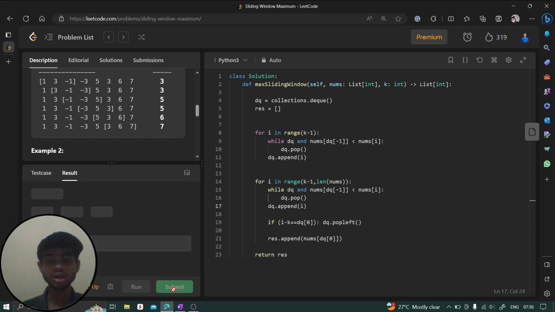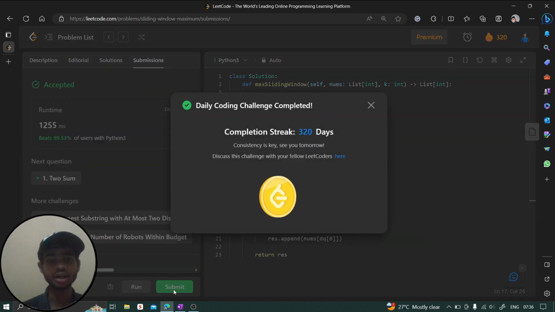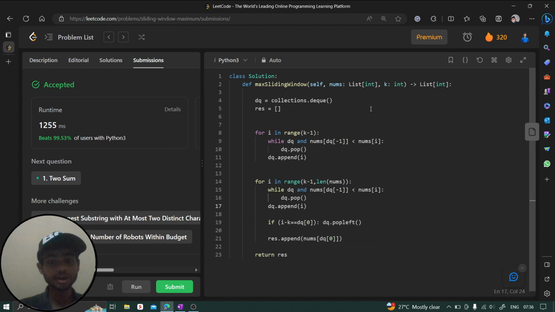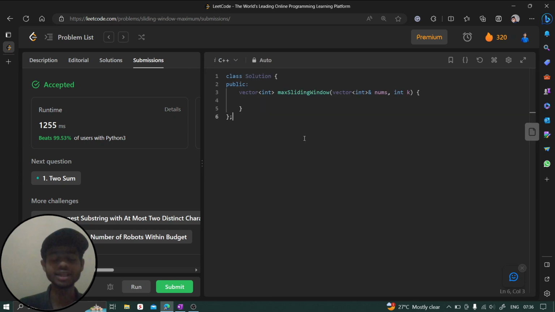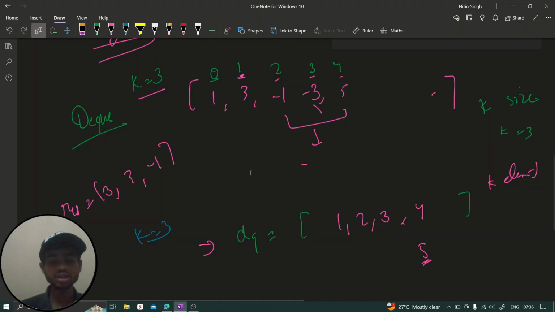Simple thing, guys. If our deque length is going to go out of the window, or if we get an element not in decreasing order, then we have to pop the element and keep the deque in non-increasing order, right? Fine. Now let's see the next programming language, which is nothing but C++. If you still have any kind of doubt, you can write in the comment section, right? But I believe you should first try to solve it by yourself on copy and paper.